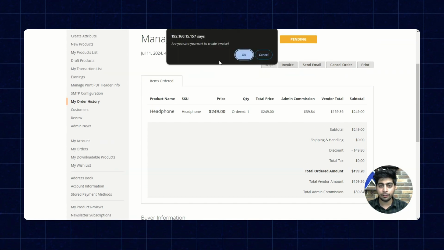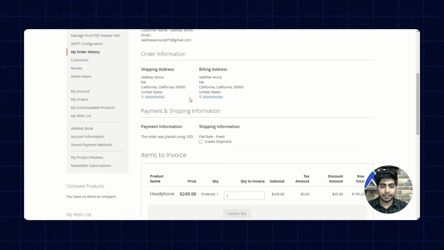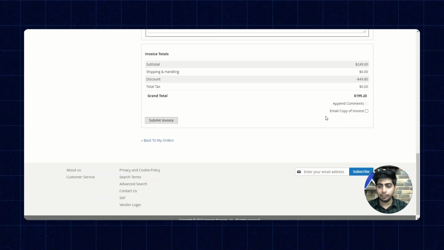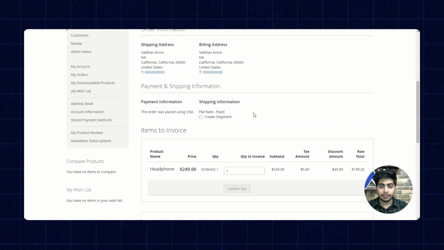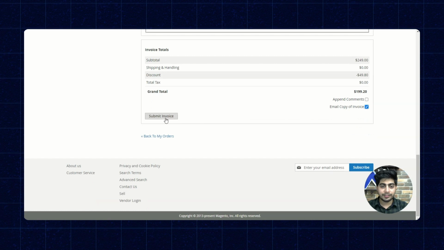So now we'll click on invoice, and it says, are you sure you want to create an invoice? We'll click on OK, and under that we are able to see the new invoice. All the details are here. Now dragging it down, we will see the option of email copy of invoice. We'll click on the checkbox and confirm all the details are okay or not. Well, it's okay as of now, and we'll submit the invoice.